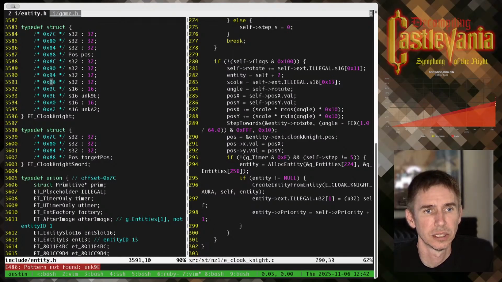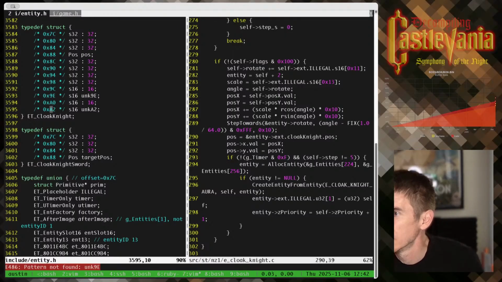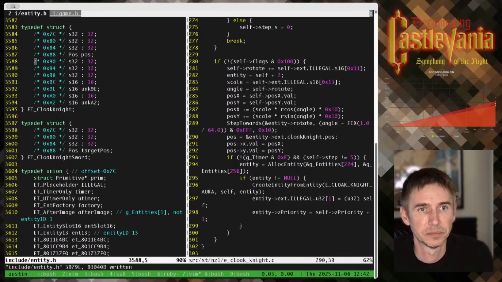Oh. Let's see. 90, 94, 98, starting at 9C, and this should be 9E. 2 more is A0, and then 2 more is A2. So what, the pause is size 8. Oh, thank you. Appreciate it, roaming. That's exactly right.